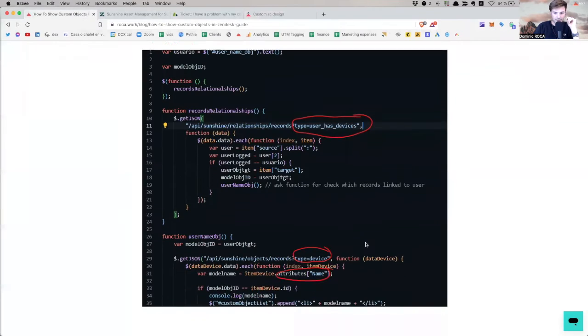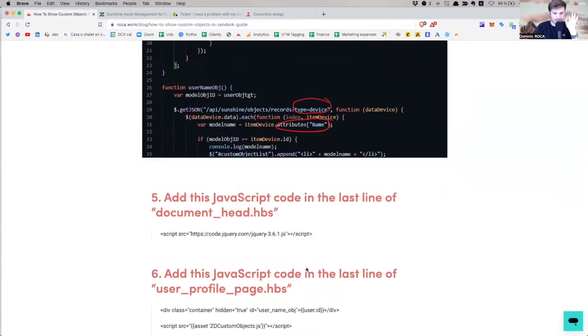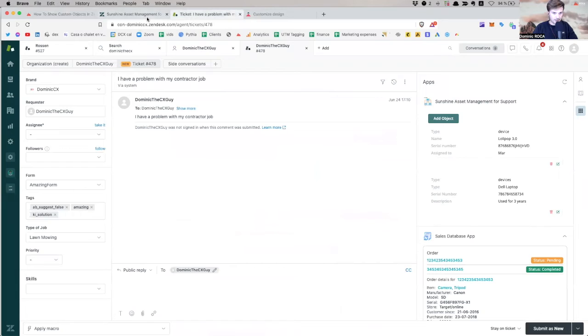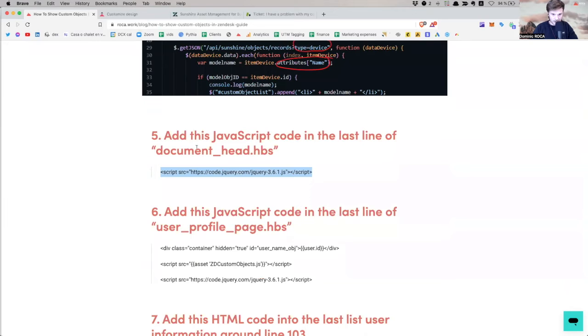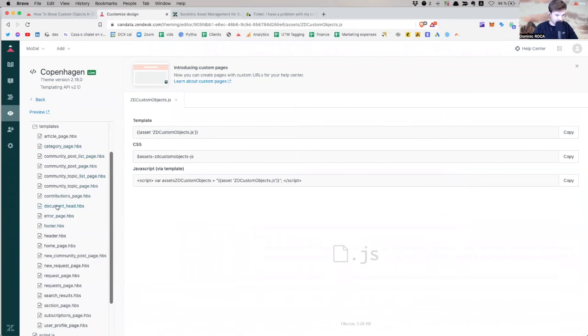Good. Now continuing. I added it and it already contains these. Now you go to add this JavaScript code in the last line of document head.hbs. Copy this. And you go here. So we said that we should go to document head. It's in template, document head.